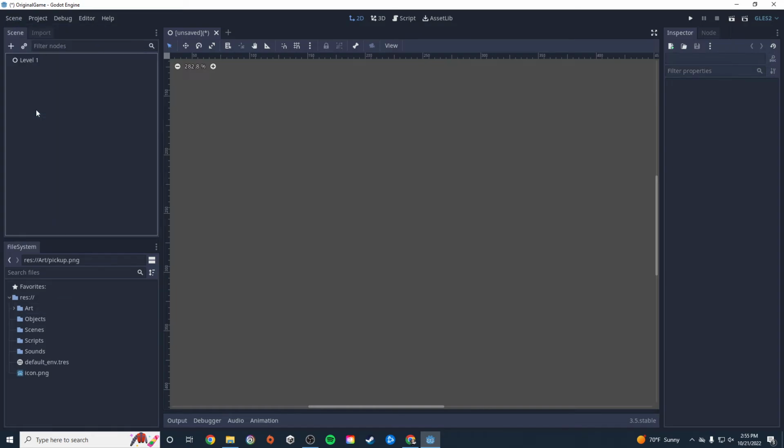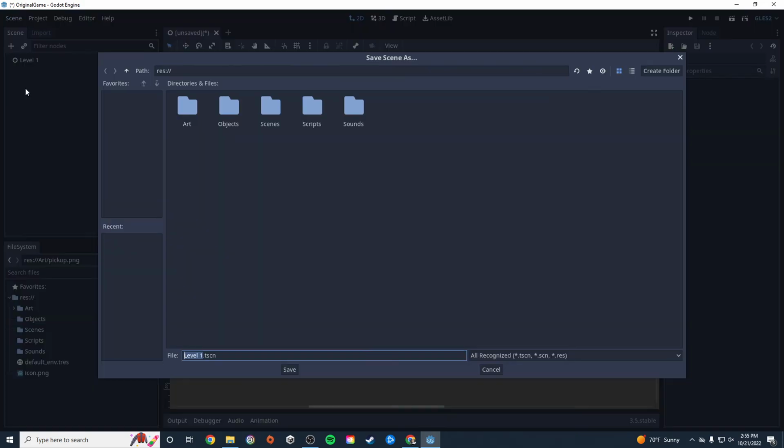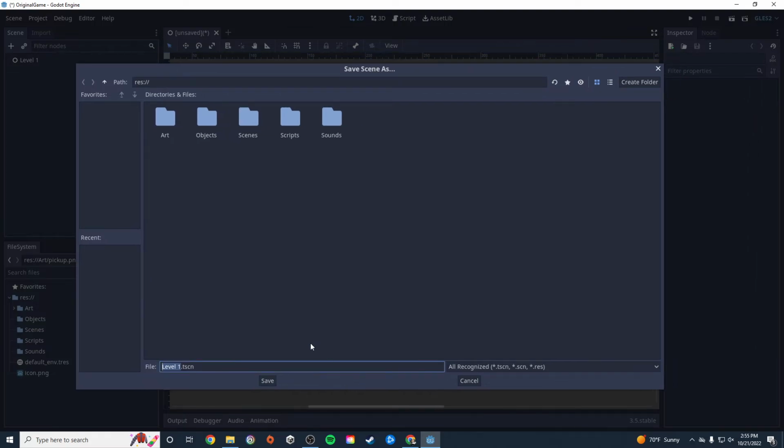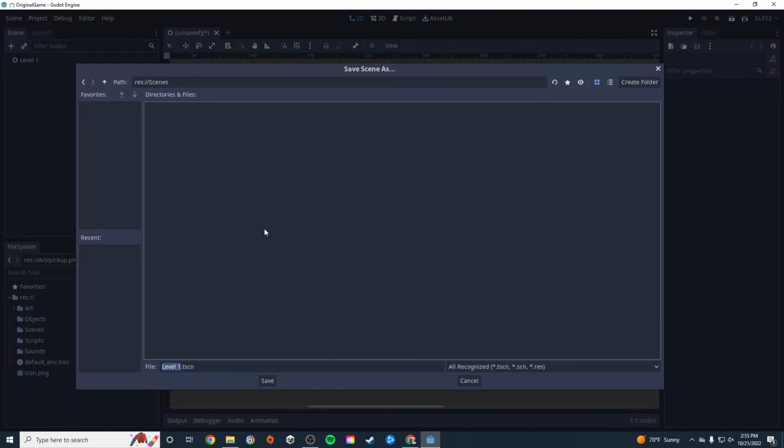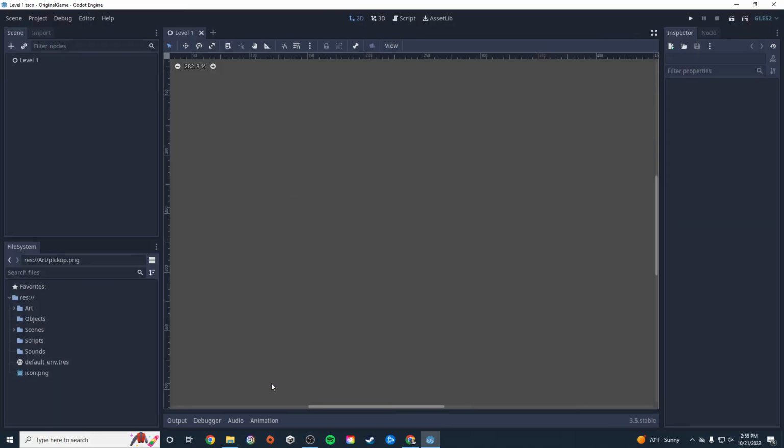And let's save all scenes. Save this scene. Yep, sorry. So we want to save this scene. Now it's going to ask us, where is this going to go? We're going to put this in our scenes folder, level 1. So now it's called level 1. It's inside our scenes folder. And in here, we can start putting together our first level, right?